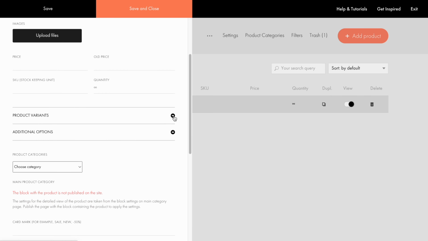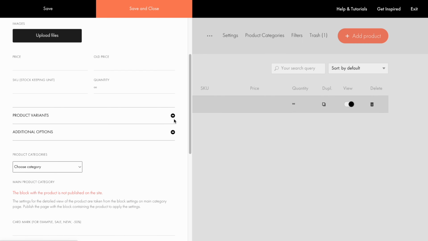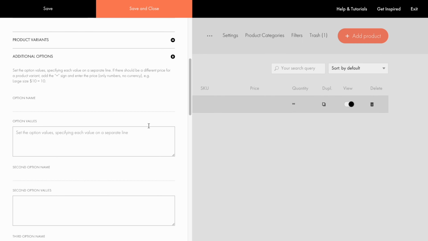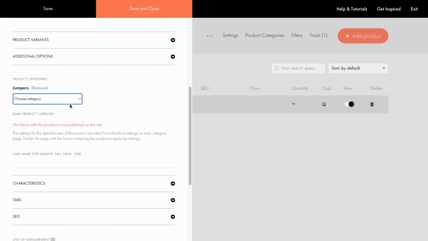Next, you can set up different variants of the same product, such as differing by color, size, material, or any other attribute or option. Under additional options, you can add up to 5 more options in the same way that you do when filling the cards manually. Value is equal to price in figures without a currency sign and a plus sign before the price if it affects the final price. You can select the catalog category to which the product belongs. I'll select the jumper category here. Besides, you can select several categories. For example, a t-shirt may belong to the t-shirt section as well as to the home clothes category.